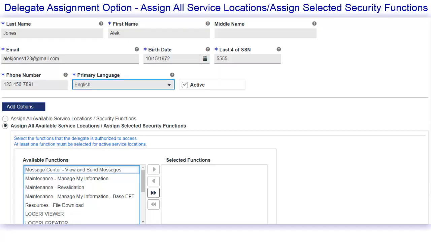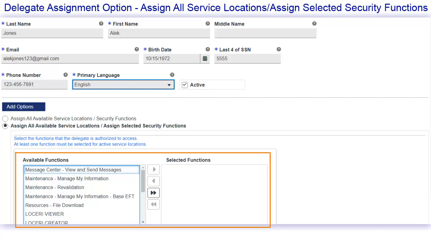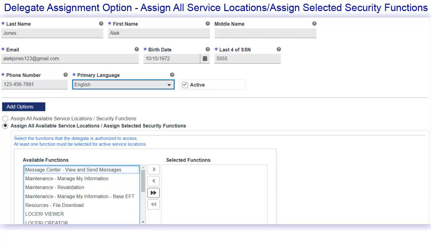The next option is to assign all service locations and assign selected security functions. You will do this if you want the staff member or delegate to act across all of the provider service locations, but you want to select the security functions for them to work on behalf of your provider. This option allows the security functions or tasks to be limited to match staff, specialty, or organizational structure. It allows a larger office to split duties between multiple staff, such as front office and billing and administration.